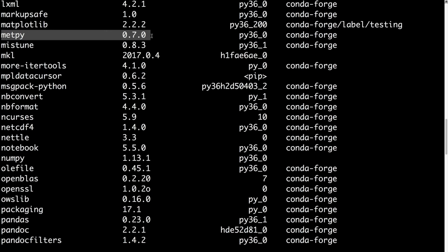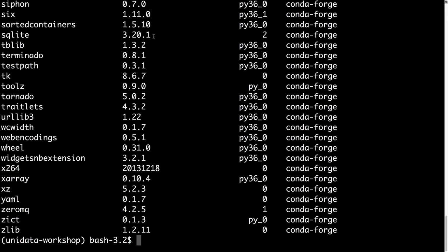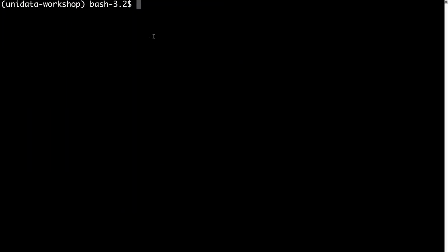Well, just about a week ago, we've released MetPy 0.8. So I'm going to show you how to upgrade. Let me go ahead and clear the screen. There are a couple ways to do this. One would be conda update and then MetPy, the name of the package that you want to update specifically. Another would be --all. This will update all packages in your environment.